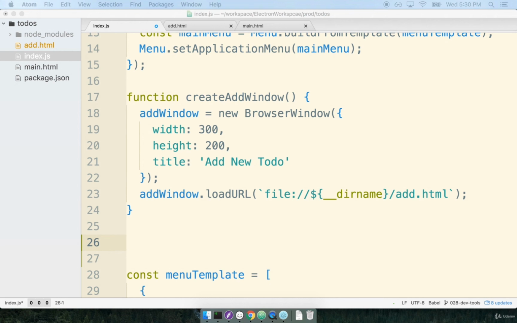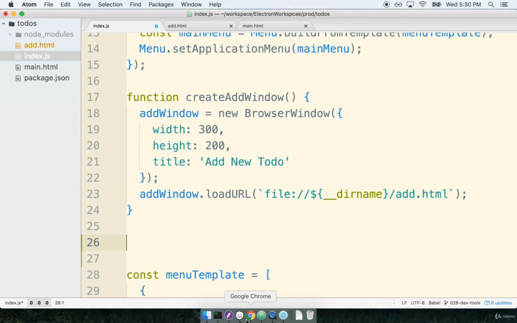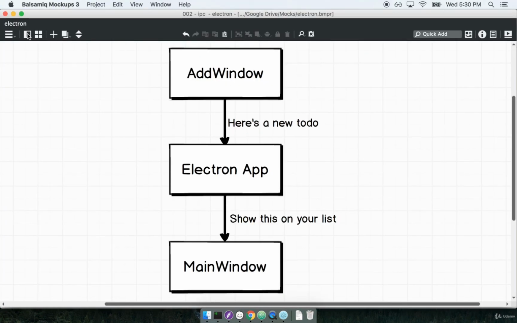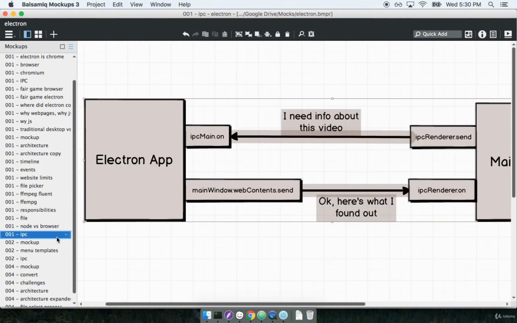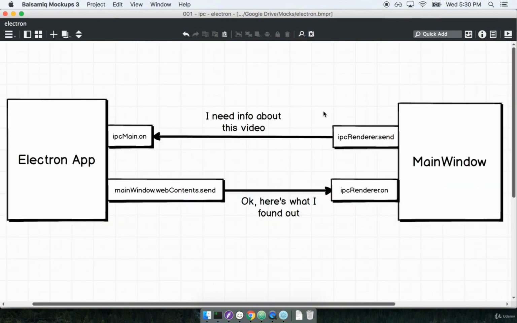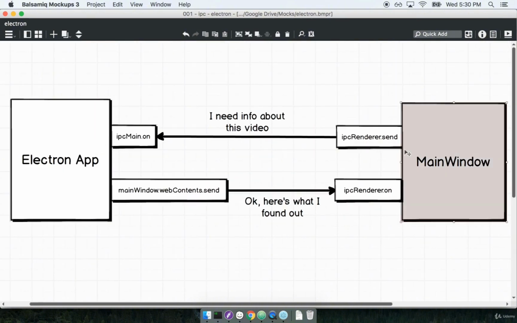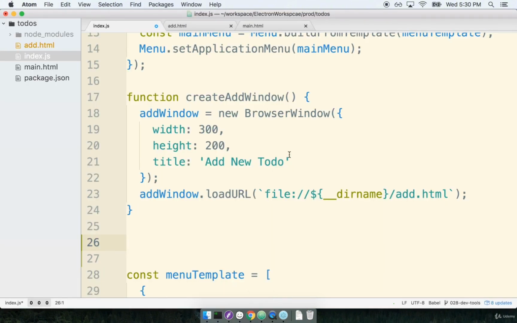So right here, we need to set up another listener on our IPC main object. Just as a reminder, let's pull up our diagram. Here we go. Whenever a process sends a message back to Electron, we use IPC renderer.send, and then on the Electron side, we receive that message with IPC main.on. So we need to first import IPC main, and then we can set up our event handler on it.